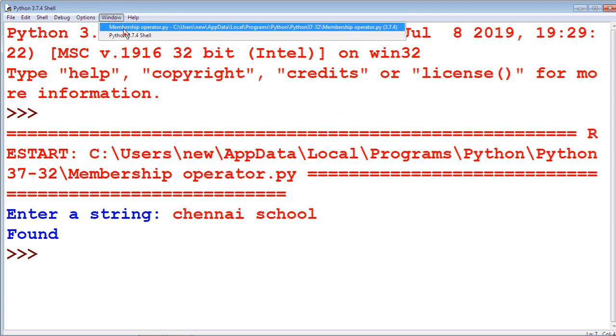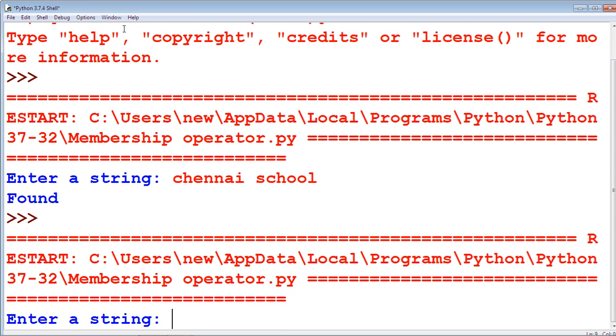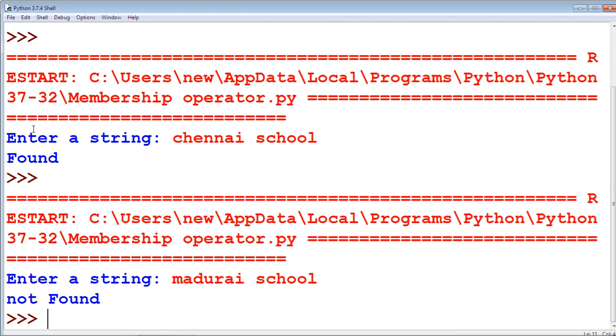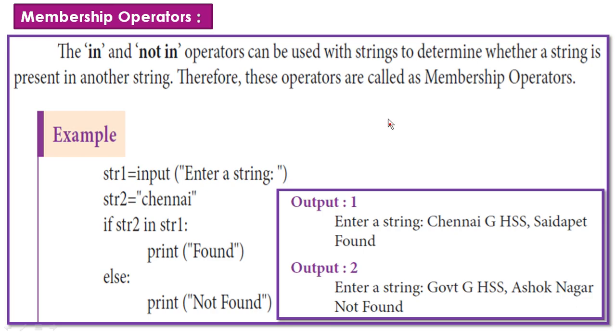Next example, Madurai school. If you give the value Madurai school, now the result is not found. This is the example for the membership operator.